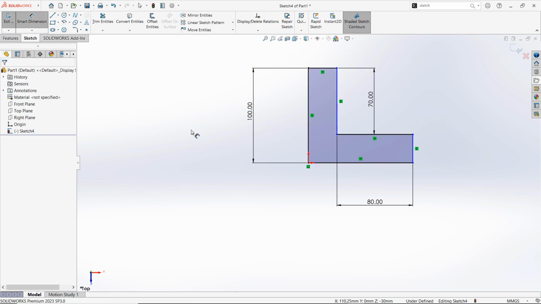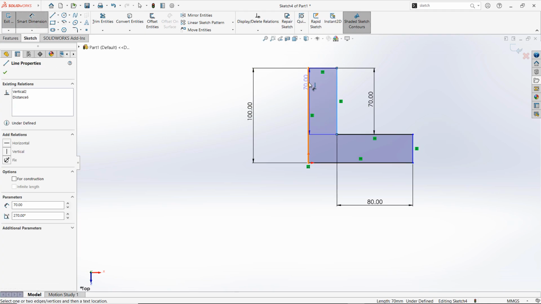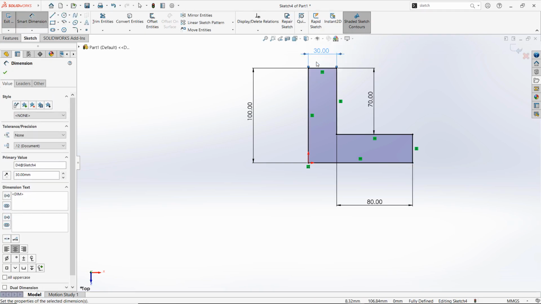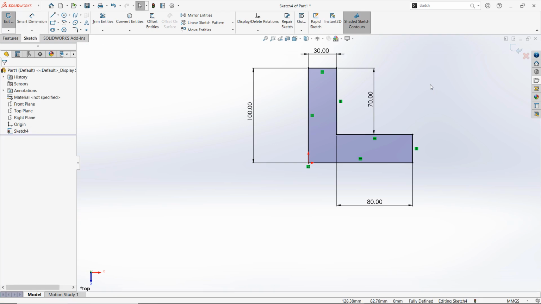Again, I'll click my Smart Dimension tool. I'll say, right, so between that point and that point, that should be 30 mil. And there we go, check that out. Everything is all in black now, looking perfect. I'm happy with that. I don't want to make any further changes right now.